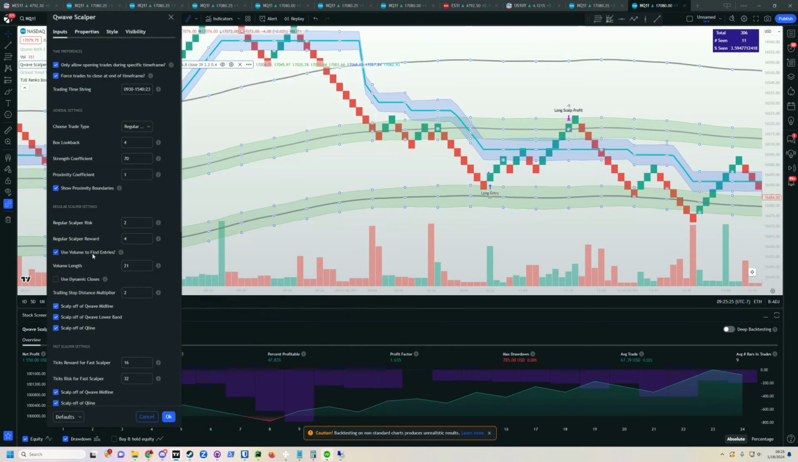Use volume to find entries, and when we go through the CVD indicator, you're going to see more of what that does, but that will help filter out a lot of trades. Volume is kind of the underlying current of the markets, right? It's like the underlying river, if you will. And by paying attention to what it's doing, we can kind of get a heads up on all those moves. And again, watch the CVD indicator video for more information on that.